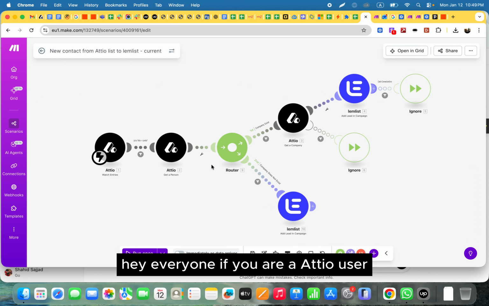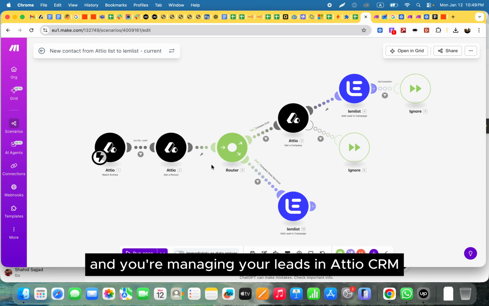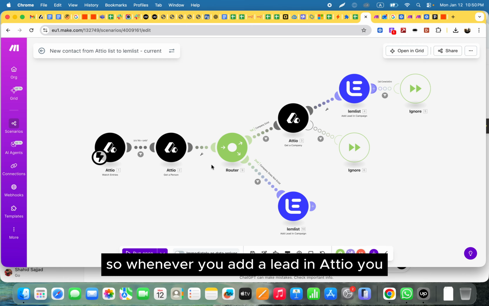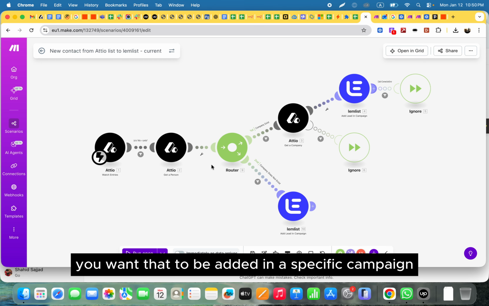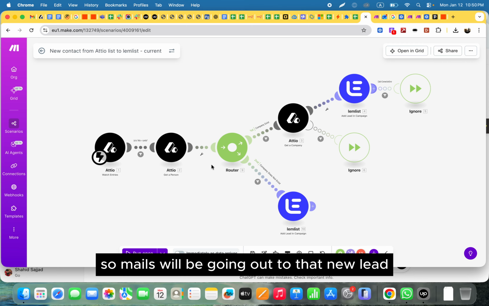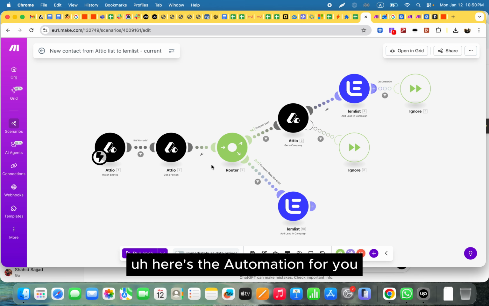Hey everyone, if you are an Attio user and you're managing your leads in Attio CRM and you want it to be synced with Lemlist, so whenever you add a lead in Attio, you want that to be added in a specific campaign, so mails will be going out to that new lead. Here's the automation for you.